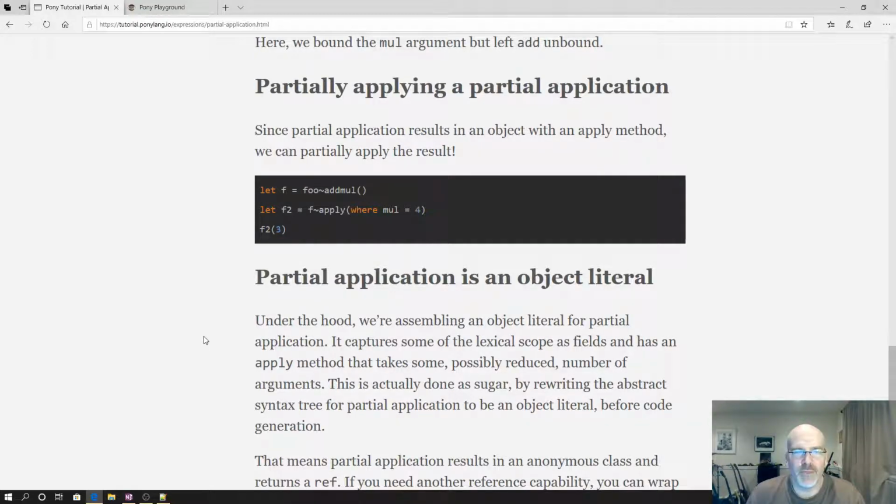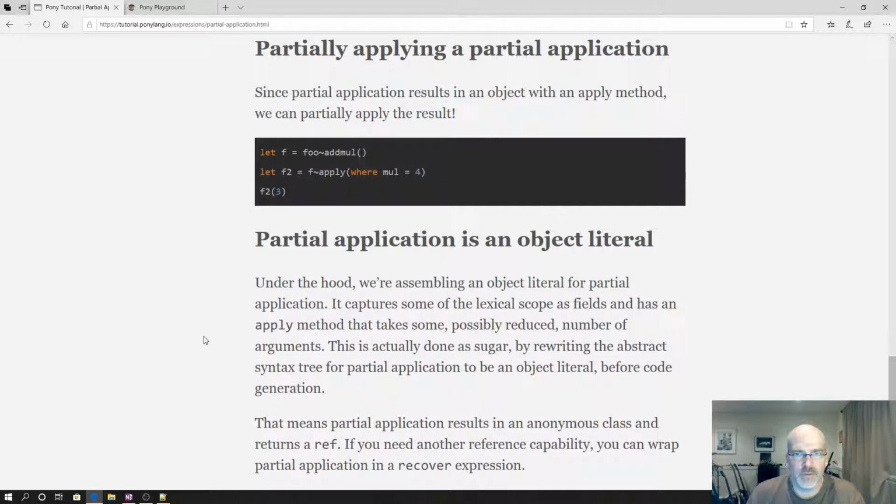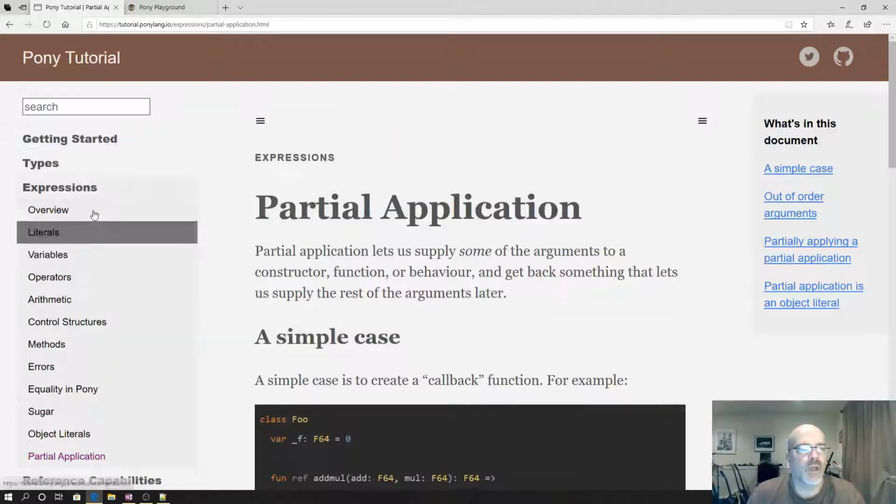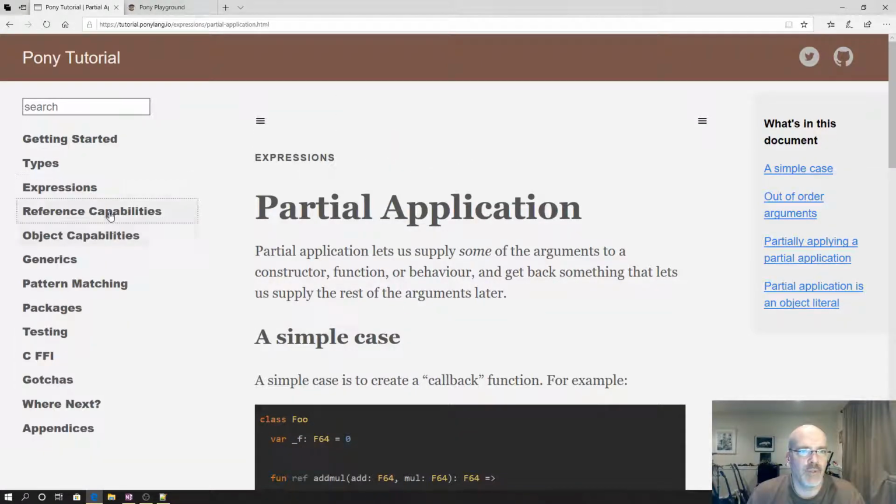Under the hood, we're assembling an object literal for partial application. It captures some of the lexical scope, its fields, and has an apply method that takes some number of arguments. This is actually desugared by rewriting the abstract syntax tree for partial application to be an object literal before code generation. This partial application results in an anonymous class and returns a ref and recover expression. All right, and that is expressions.